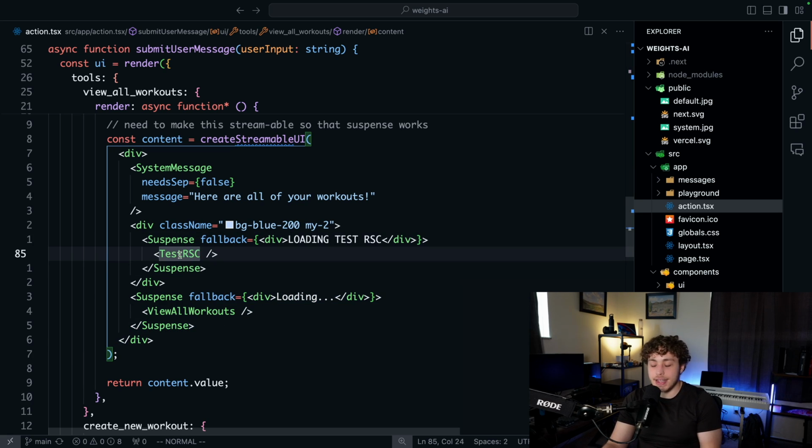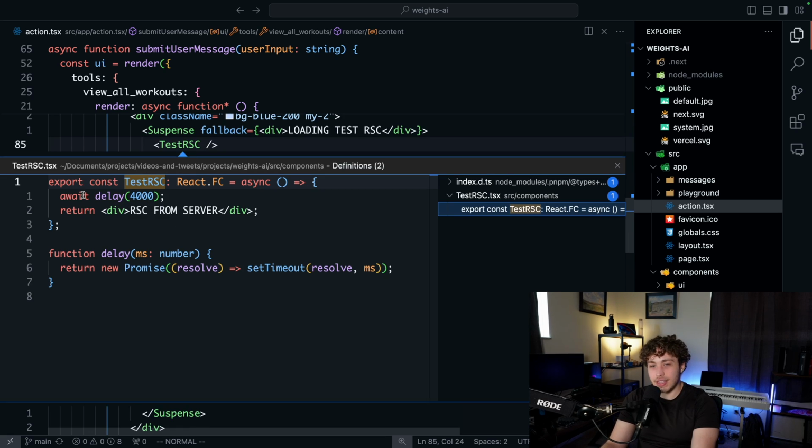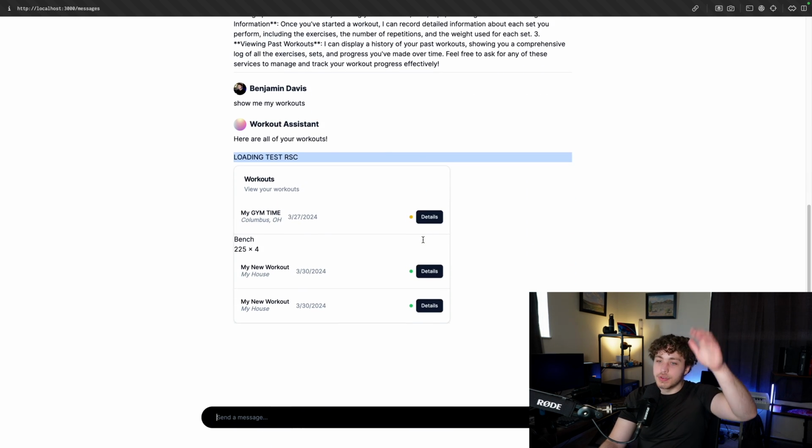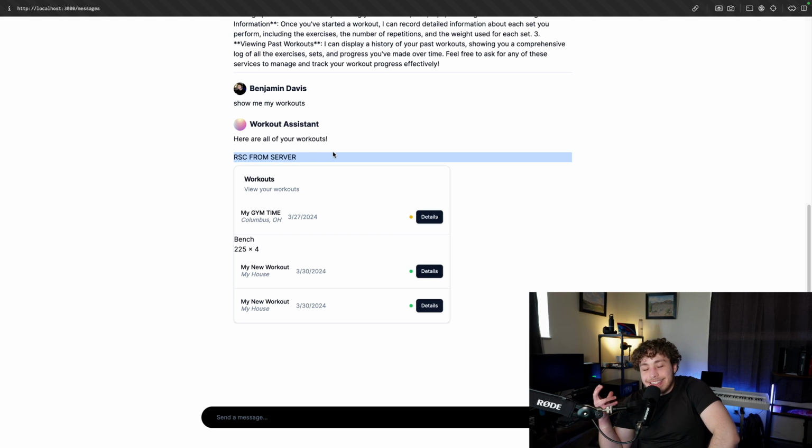I made this other little test RSC to illustrate really how this works. If we go in here, this test RSC, all it's doing is I just have a little delay function in here. So it'll delay for 4 seconds before it actually displays anything. Then it'll just say RSC from server. So when we go over here into my UI and I say, show me my workouts, and it goes through and fetches everything in, it'll say loading test RSC for 4 seconds, and then it streams it in. It's that easy. All of the issues of figuring out how to orchestrate data fetching, figuring out how to orchestrate loading states, figuring out how to get our data fetching working in these components is gone.